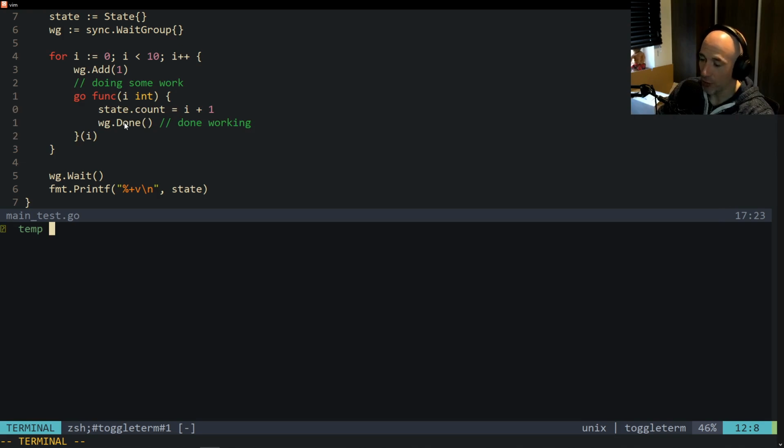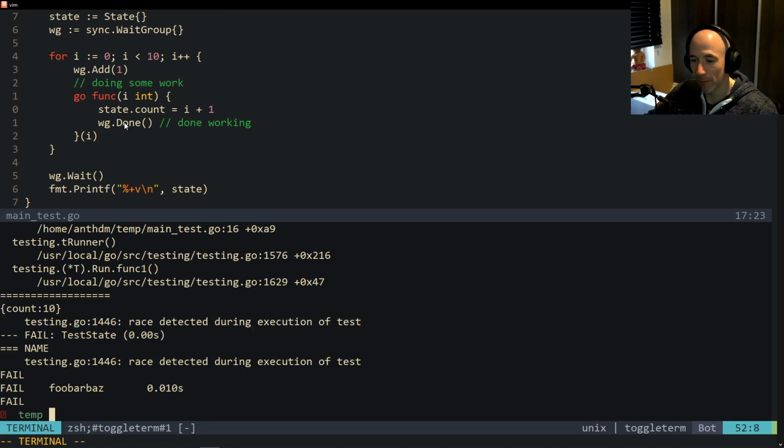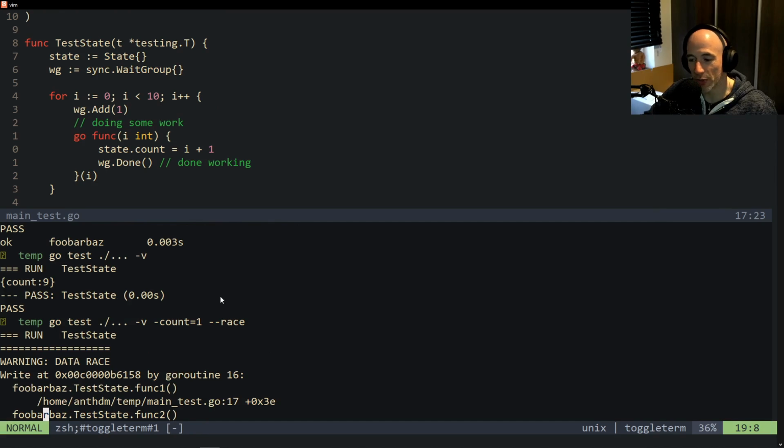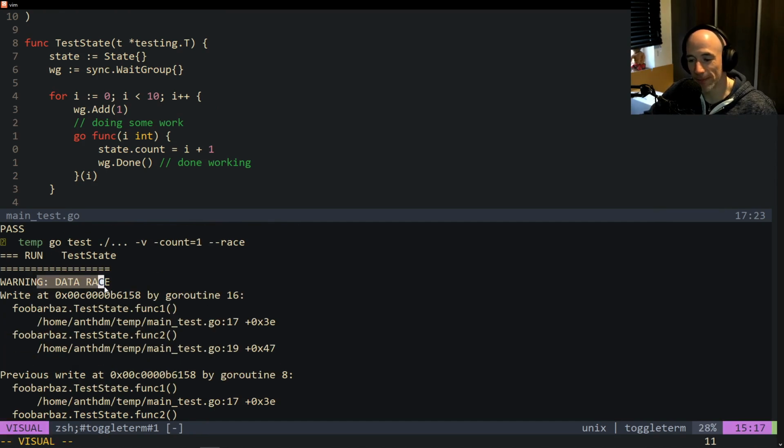Let me show you. We're going to do this with --race. And that basically means you're telling the Go tester, the Go toolkit, that you're going to test this function and that it needs to check for race conditions. Because, and I'm going to explain what a race condition is, but first let me show you the error. There is a data race condition, right?